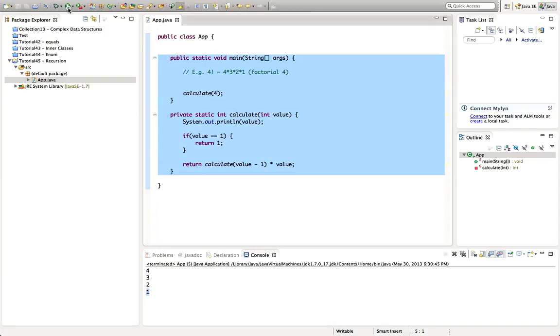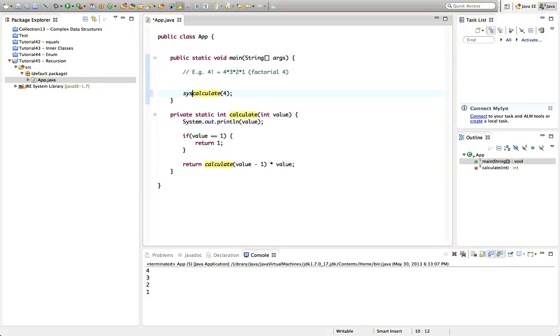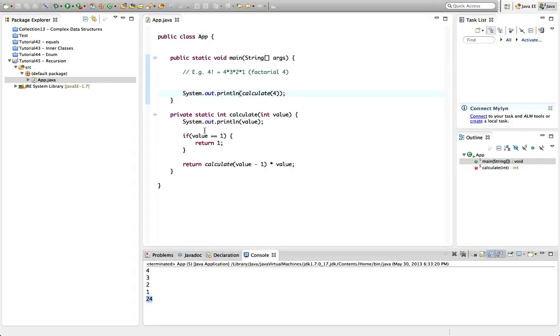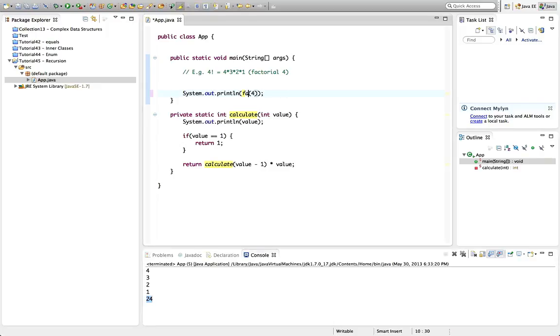Let's run this again, and now I can print out the return value here. Let's run this, and now the factorial of 4 is 24. I can also rename this to factorial, which might be handy, like this. So now we've got a function that calculates the factorial, of any number passed to it, factorial 5 or whatever.